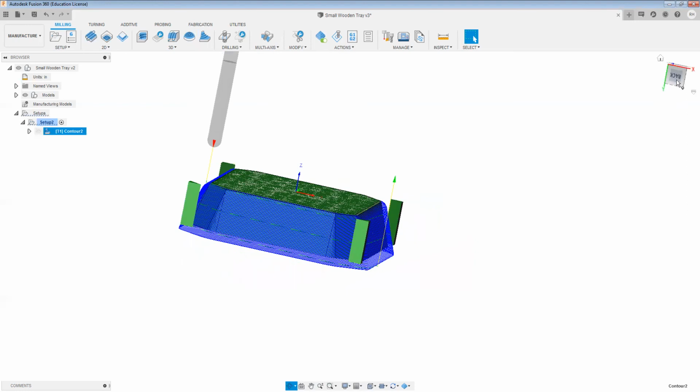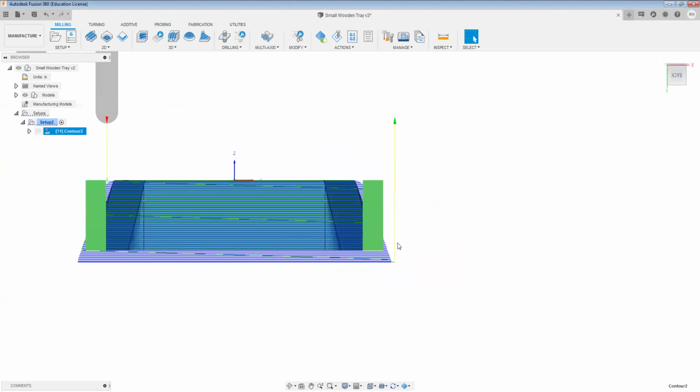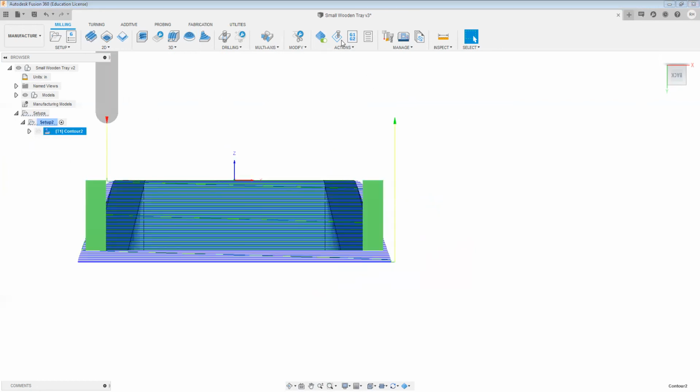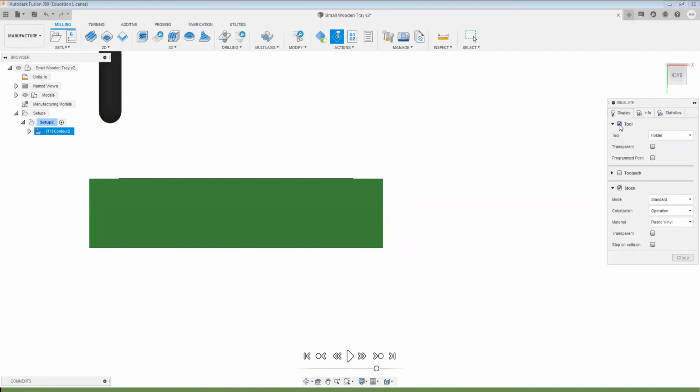So if we look at this from the side profile now, you can see it's coming down quite a bit further, an 1/8, and that should clear away the little scallop that would have been left behind. So let's see if we can verify that on the simulation. So we'll select the contour, simulate, and I'm going to go ahead and show the tool, and we'll simulate.